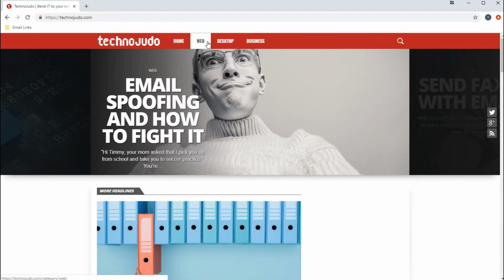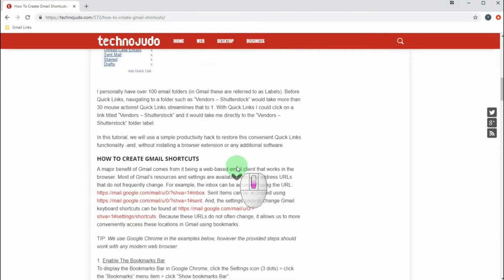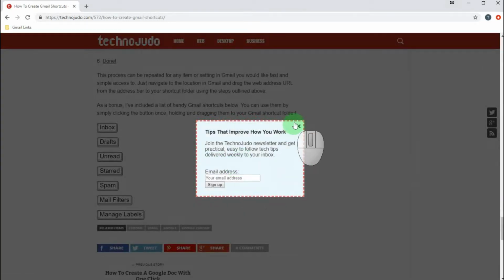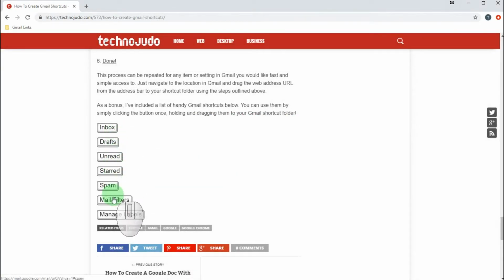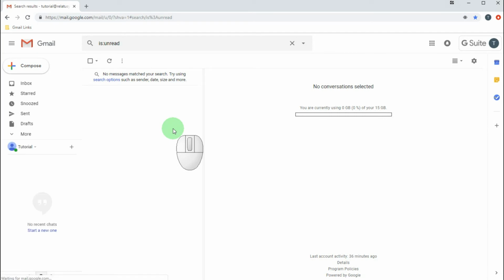What I've done to give you an idea of the power of this shortcut is I've created a list of shortcuts that I use almost on a daily basis. You can go to the article on how to create Gmail shortcuts, and then you can scroll towards the bottom. At the bottom, you'll notice that there is a list of buttons here, such as inbox, drafts, unread, and so on and so forth. To use them, you can just click and hold and just drag them to the folder and drop them. And again, when you click on unread, it will bring that item up in one click.